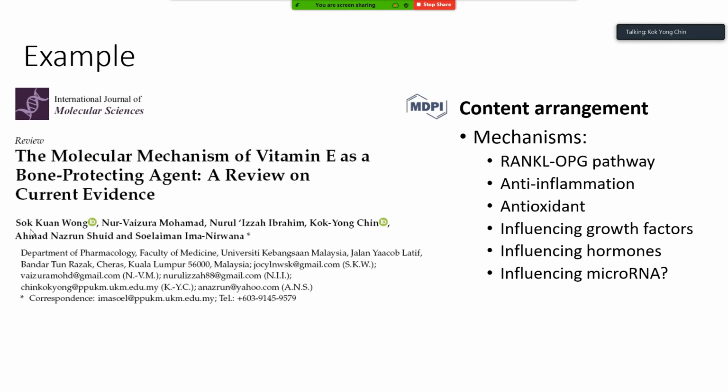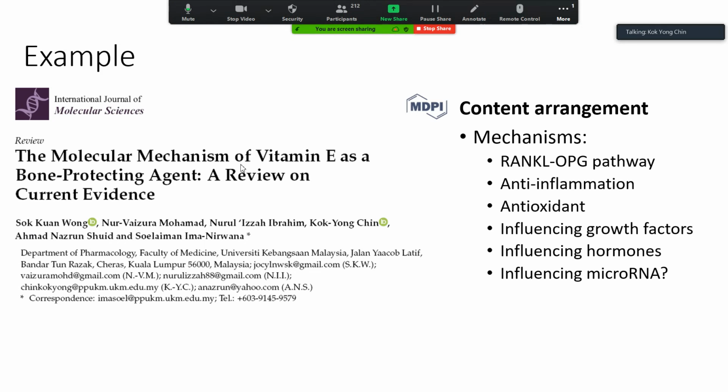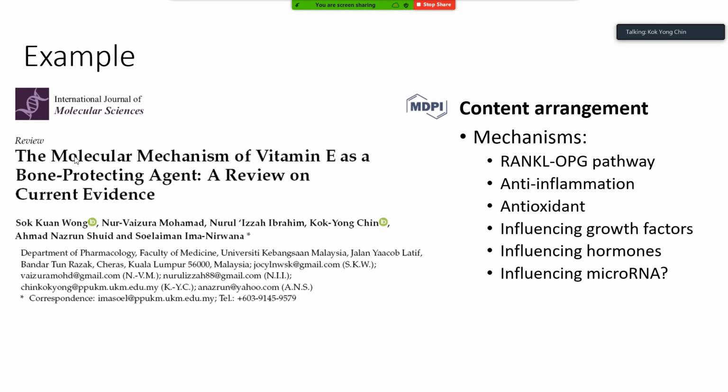Secondly, from Dr. Wong, the molecular mechanism of vitamin E as a bone protecting agent, a review on current evidence. Because we are talking about molecular mechanism per se, and some of the mechanisms are not verified, we do not have very strong mechanisms. So we actually arrange them according to the proposed mechanism: RANK-OPG pathway, anti-inflammatory pathway, antioxidant pathway, growth factors, hormones, and microRNA. Okay.